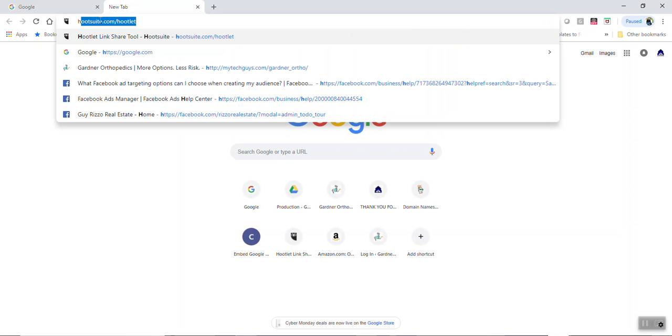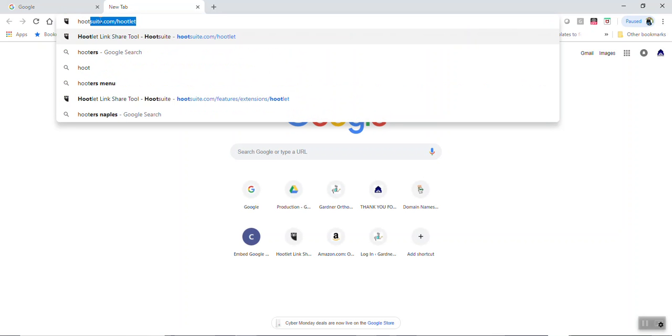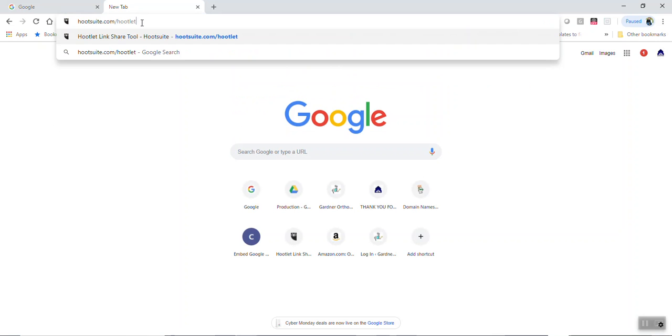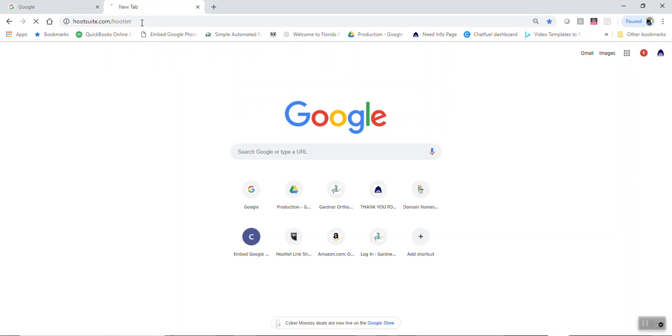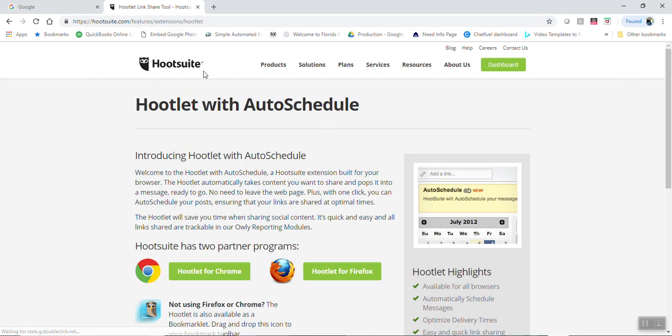So what you need to do is, I'm going to open another window and go to hootsuite.com/hootlet. You go to hootsuite.com/hootlet. It takes you to the page where you can install this Hootlet app with autoschedule, which is what you want.